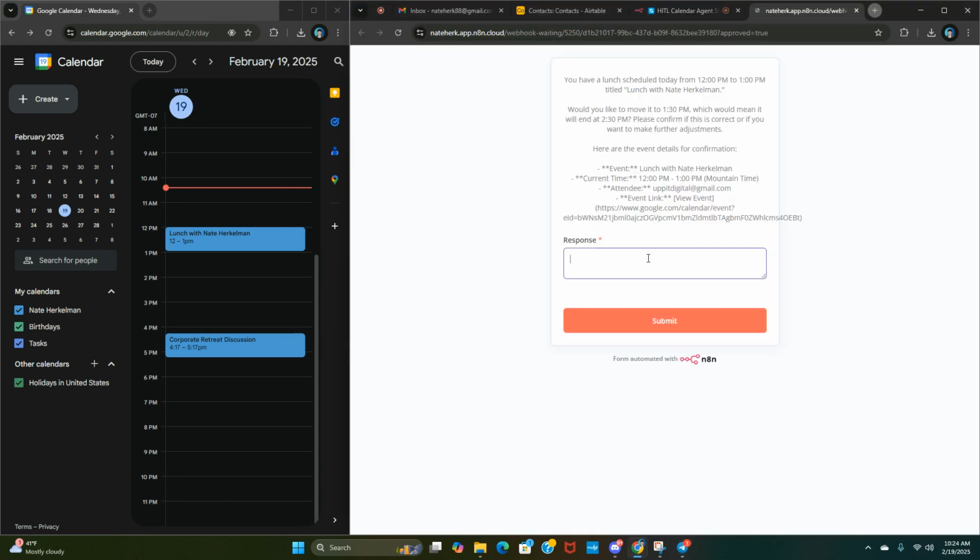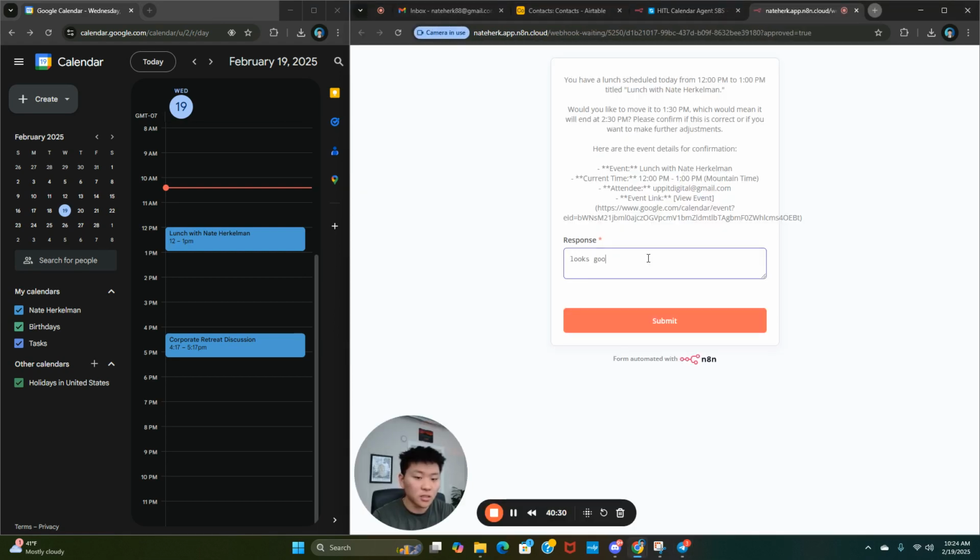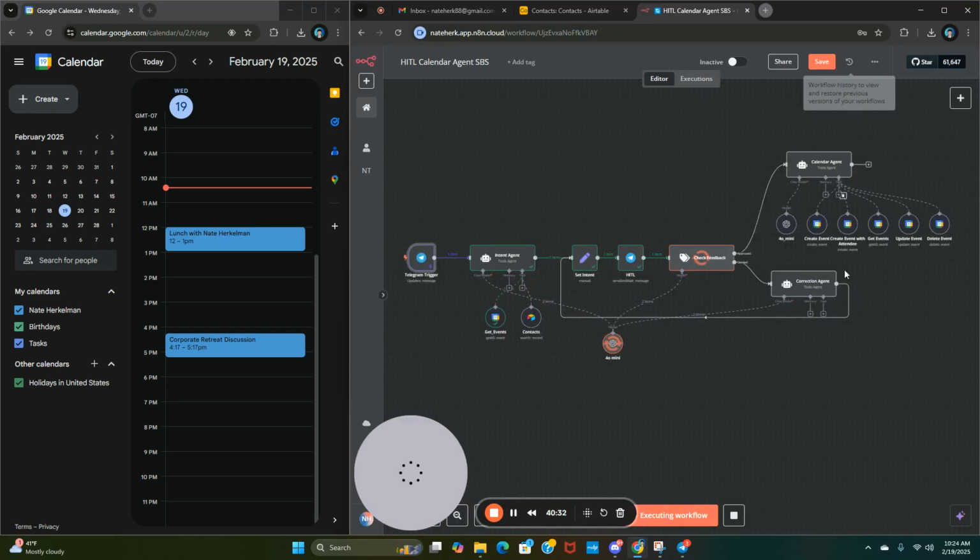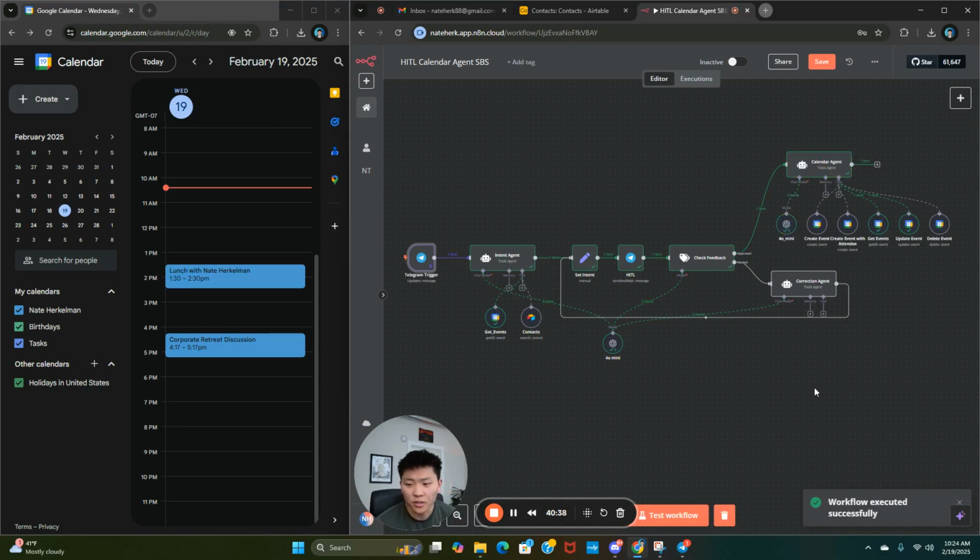Yeah, looks good to me. Looks good. Okay, so please update this correctly. Get event, update event, and then it should be bumped back on this left-hand side. 1:30, perfect. All right, so I'm gonna call this one here.